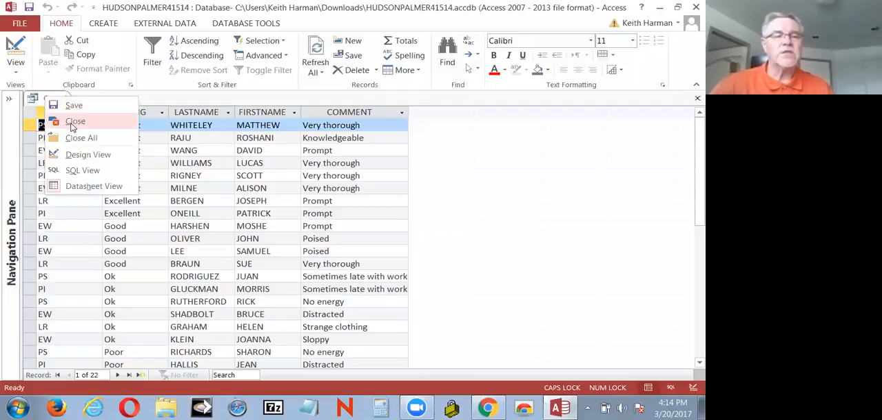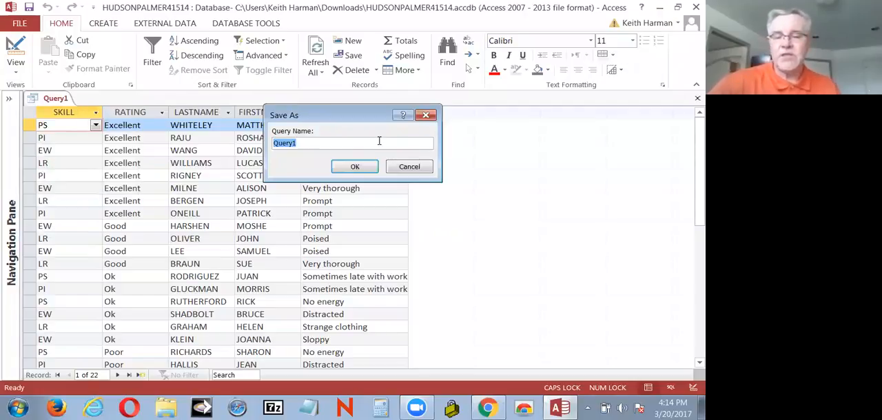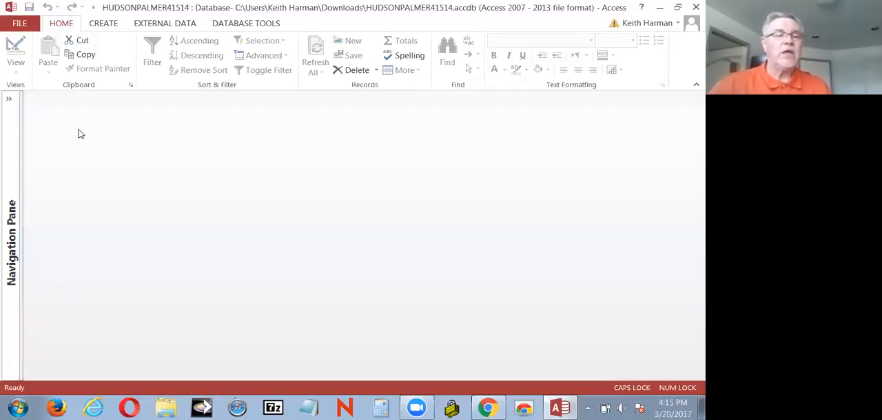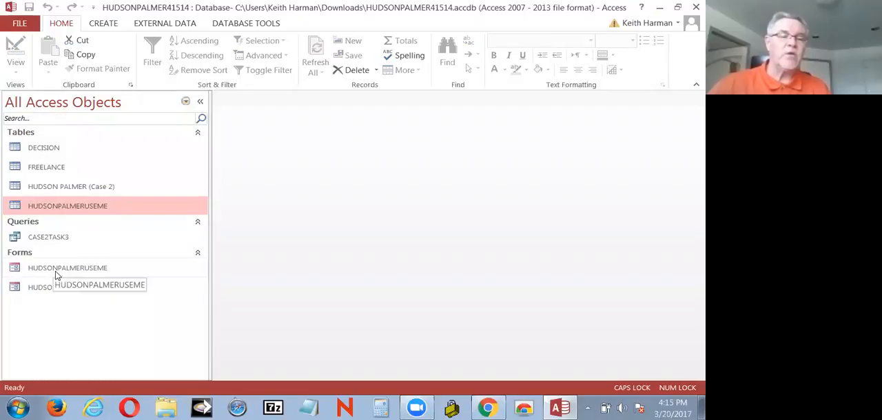Okay. And I'm going to save this as case 2, task 3, okay? I ran all the words together so I don't have to use an underscore or anything like that. I'm going to click OK. Now, if I want to generate a report with this, it's pretty simple. I've closed this off, okay? And this is a query. Click on the navigation pane and you'll see there's a query.